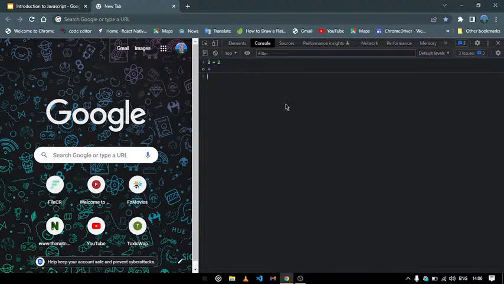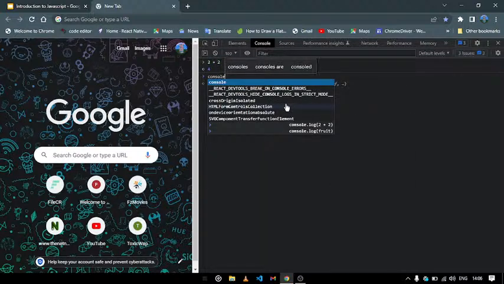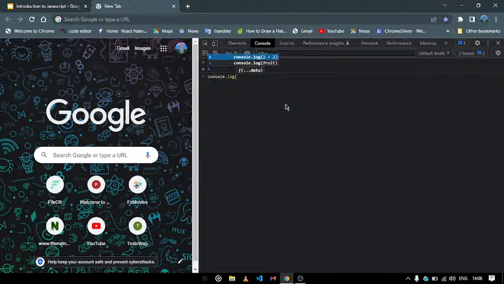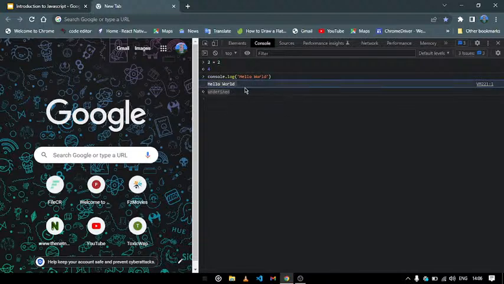Now the basic method we need to know in JavaScript is a console method, which prints out a simple text you gave it. For example, let's say console.log hello world. Now this prints out hello world on the console. Once you type in what you want it to do and you press enter, it will print out the result for you.